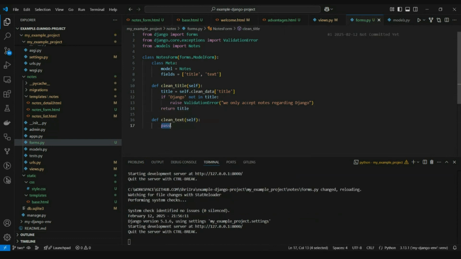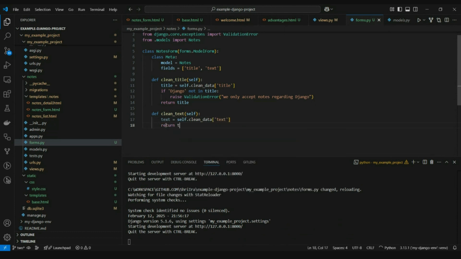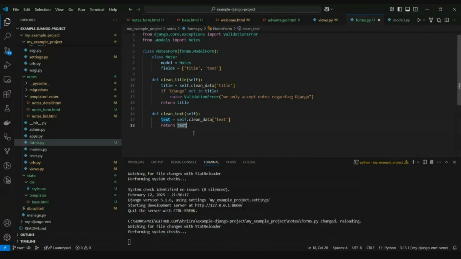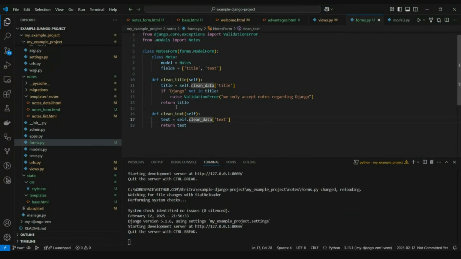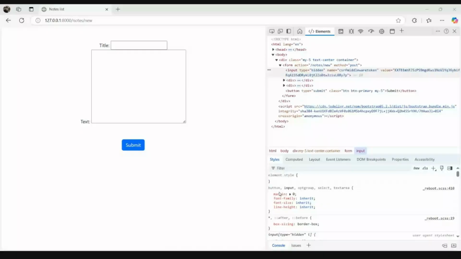And in here also, just return text equal self.clean_data of text, return text. You can instead do the return here itself, but let's do it in a clear way. Now let's go back to the browser and submit some text that doesn't have Django in it and see if the errors come up.